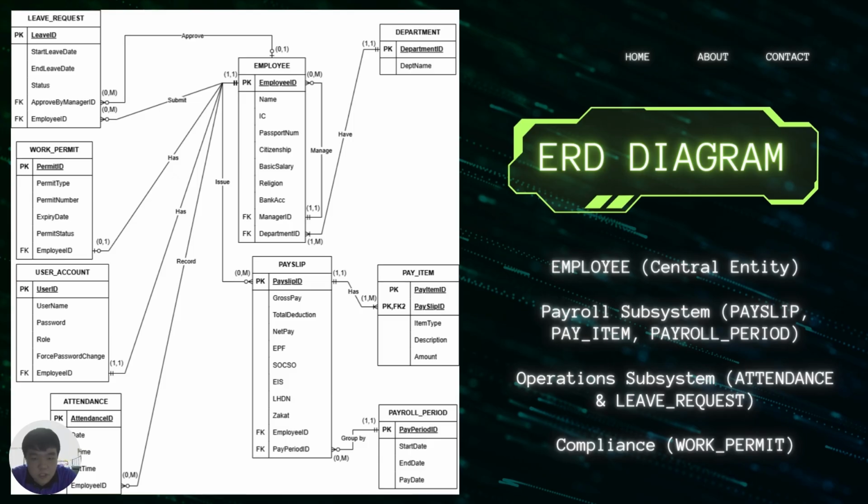The third one is the operation subsystem, which is attendance and leave request. The system will store the attendance values for the employee, for the manager to see whether the employee attendance is healthy or not. And about leave request, the employee can apply for leave and the manager can approve or reject the leave. And finally, is the compliance part, which is work permit.